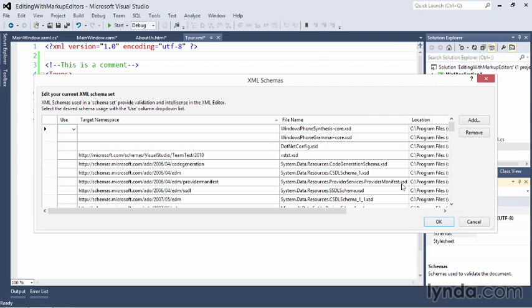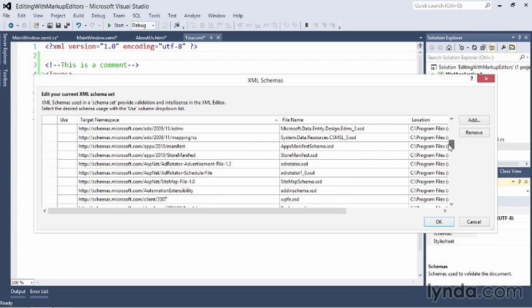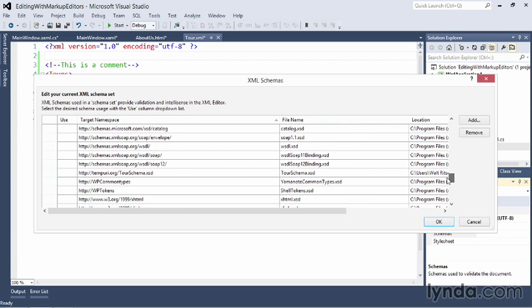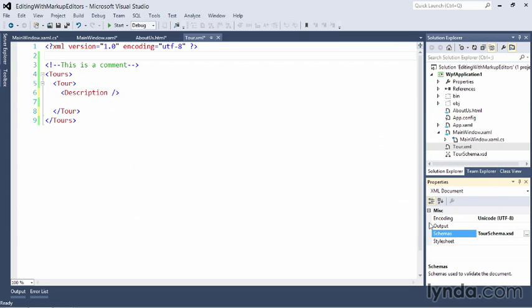This lists all of the schemas that Visual Studio knows about. Many of these schemas are used by Visual Studio, for instance, this schema for ADO.NET. The one I'm looking for is listed here, tourschema.xsd. So I'll click here, and then I will go to this Use column and say Use this schema, and then I'll click OK.